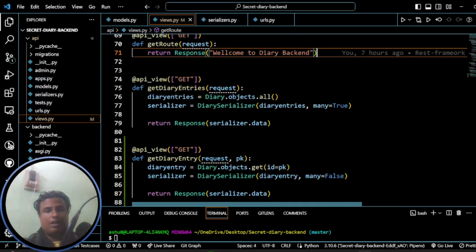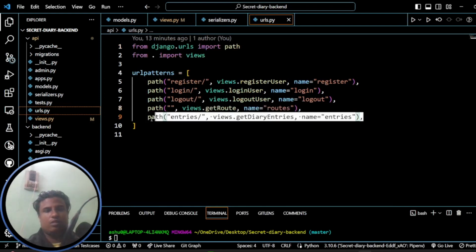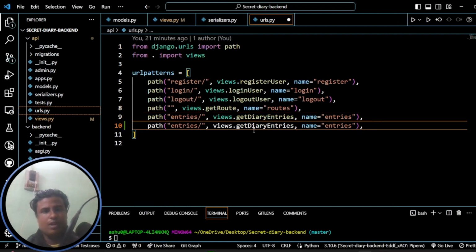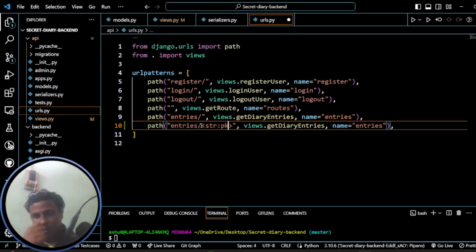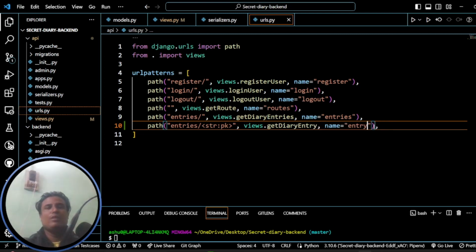Okay, and again we have to create the urls for this. So we just pass the pk value here. Nothing else, and just pass the diary entry, not entries, entry only. Okay, let's save it and let's see this.